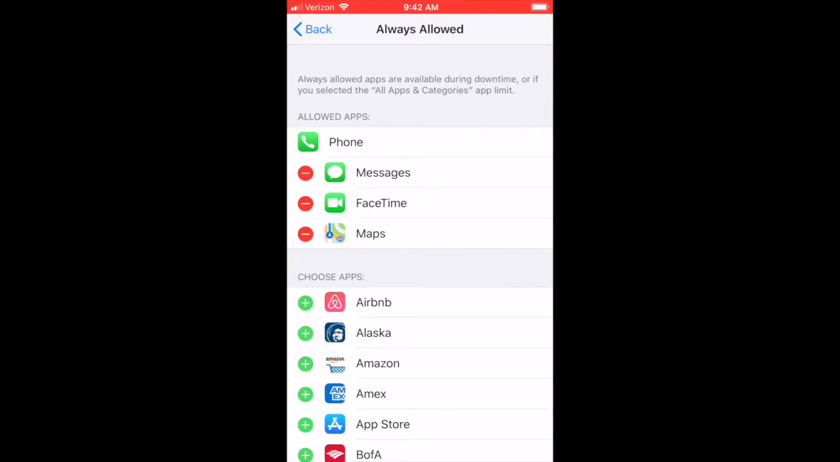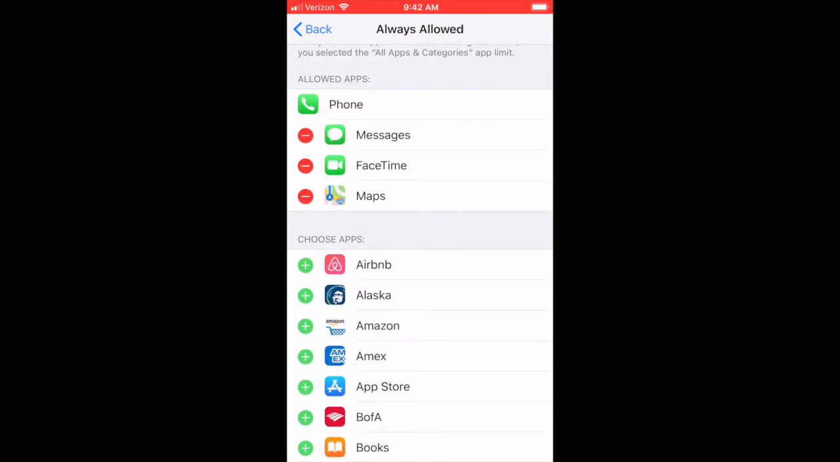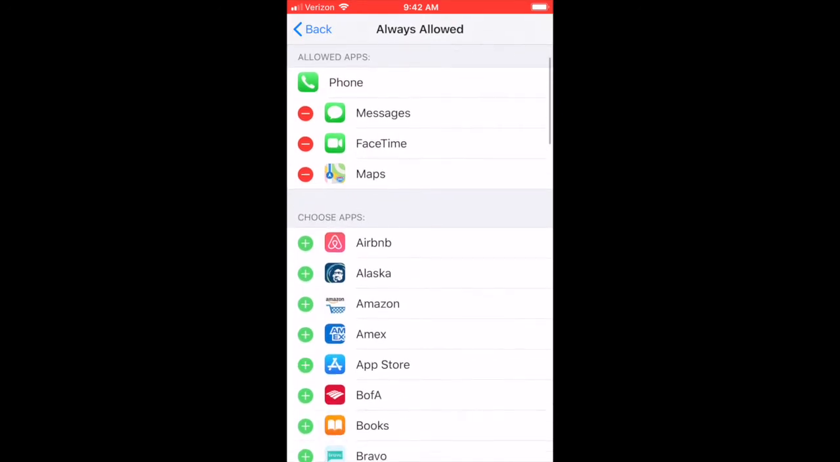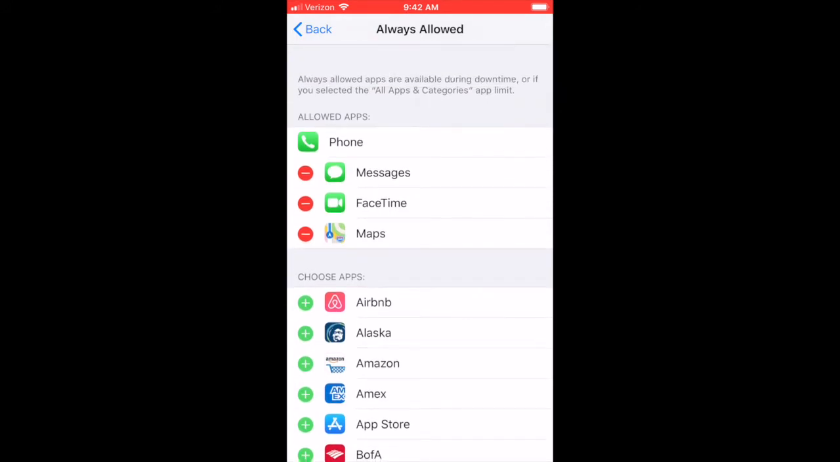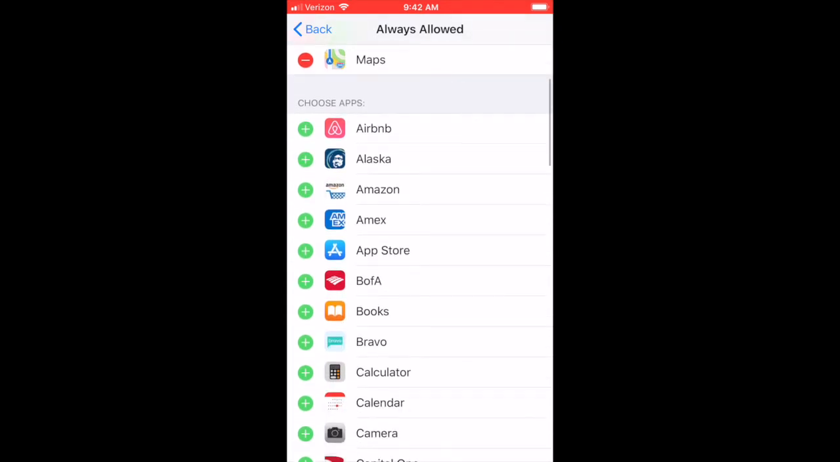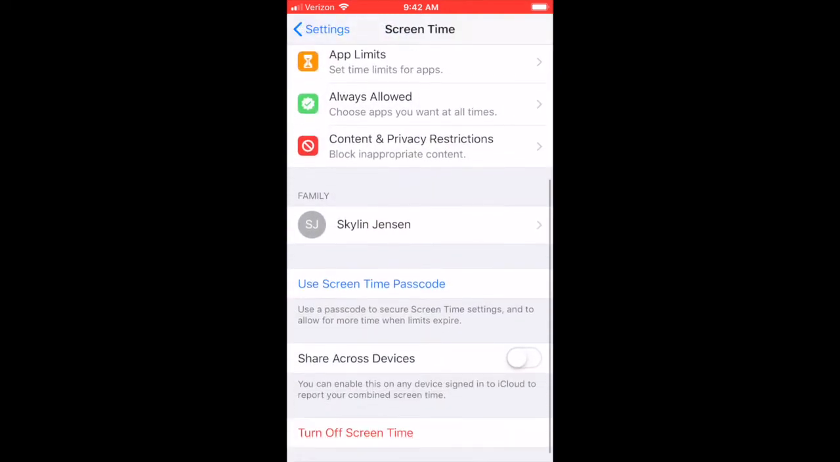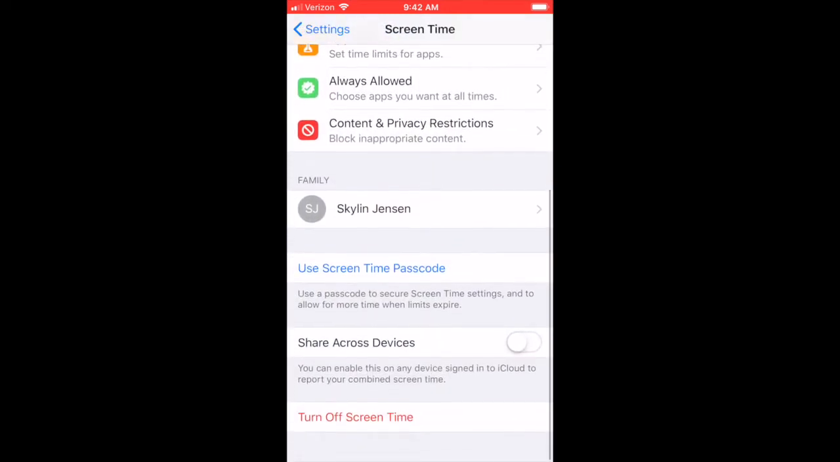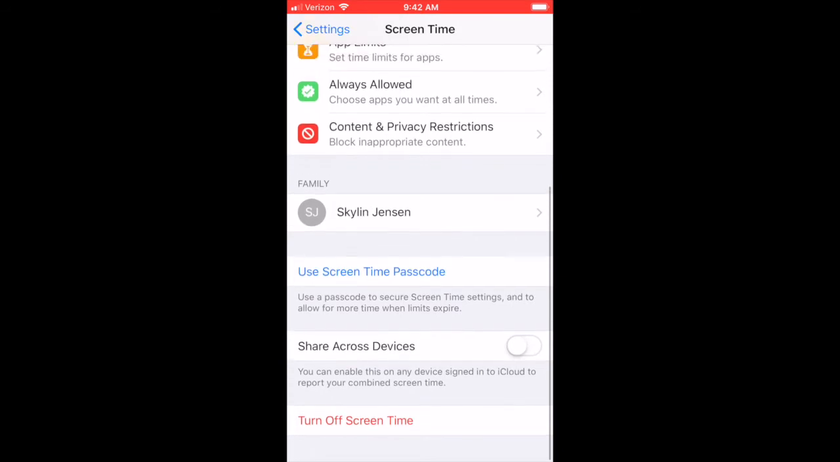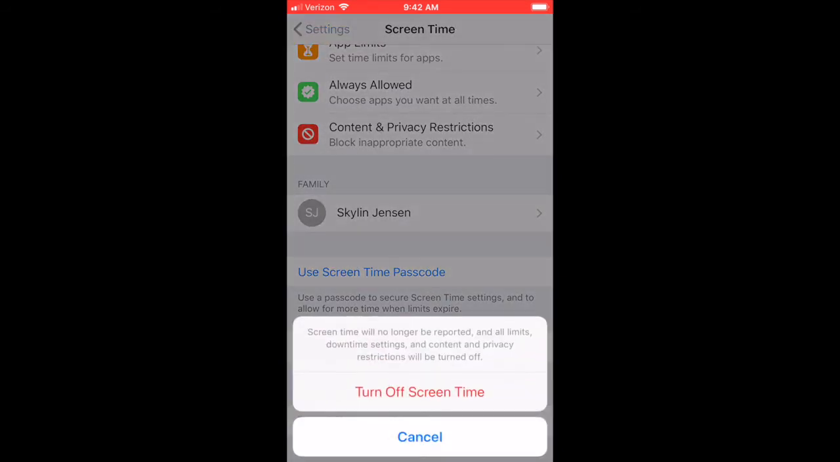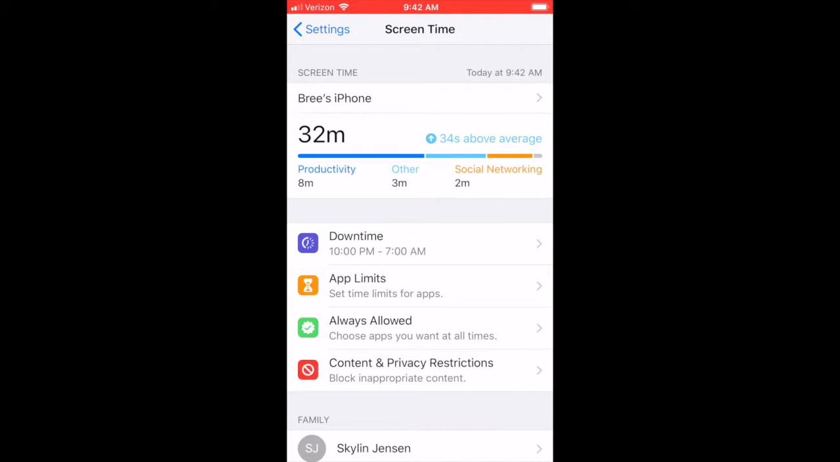And then you can put some always allow. So say you're worried, well, what if I turn off this app, but I can't call my child or I can't text my child? You can put that in within the allowed apps. So you can just always allow that no matter if you shut everything off or not. So you can still have that capability for emergencies or whatever they may need. And that is basically it. If you want to start over, there's a turn off screen time, and you can just erase all the settings and start over.